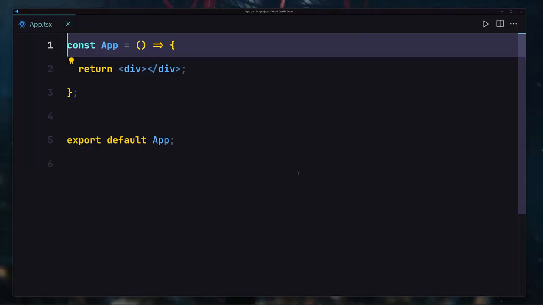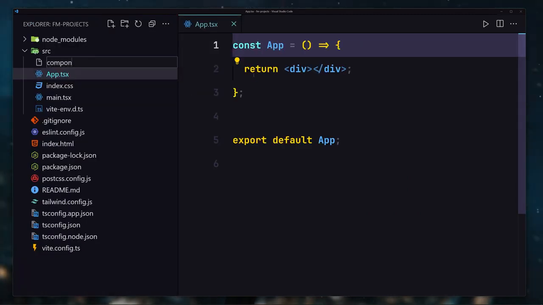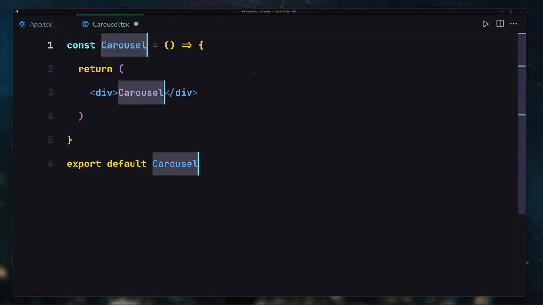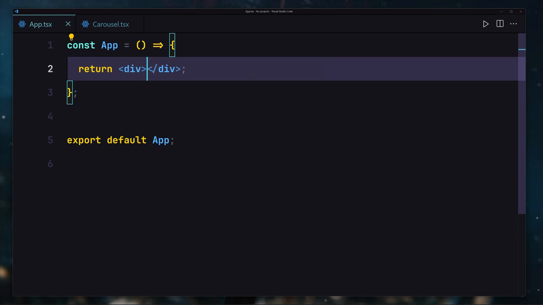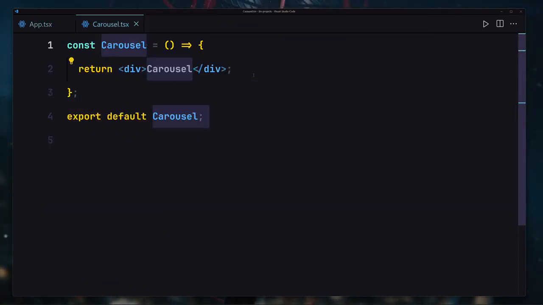Welcome to project number 4. In this one we are going to be building an amazing carousel. So I'm going to go ahead and create a components folder, and inside there I'm going to define the carousel.tsx file. I'll use the RAFCE, save this file, and now register it inside our app component like so. I'm going to save this file and test this out.